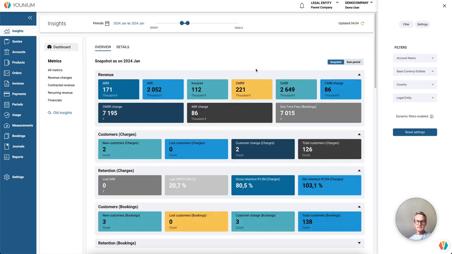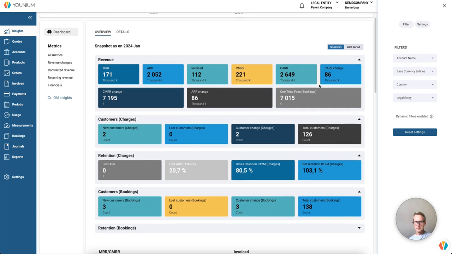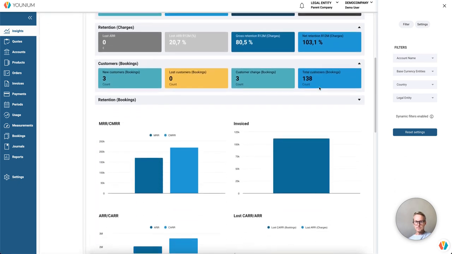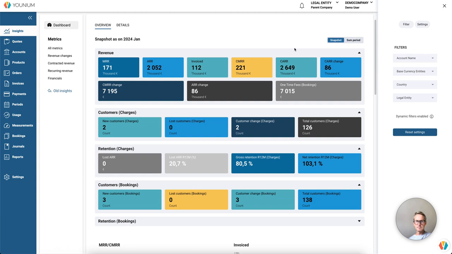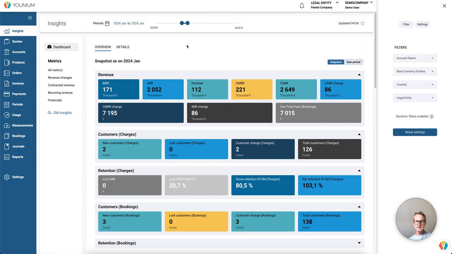If we go back to the overview, the filter area is the same on both overview and details tab. You can add more filters by enabling your custom dimensions on an account level. They will pop up here. That was briefly about the dashboard, and there will be more videos explaining each KPI in a more detailed way.